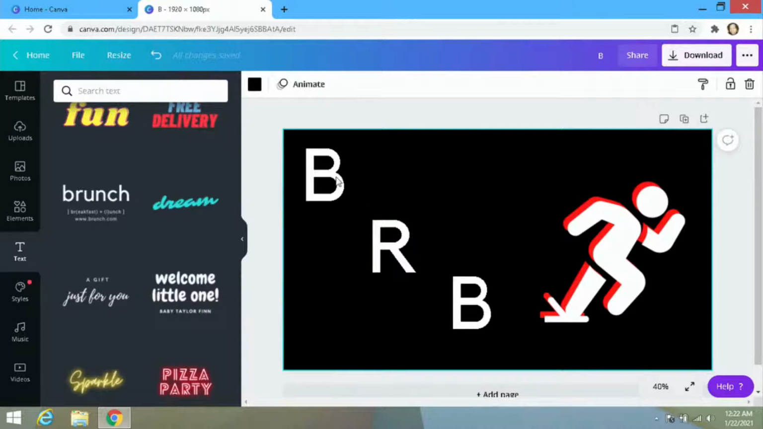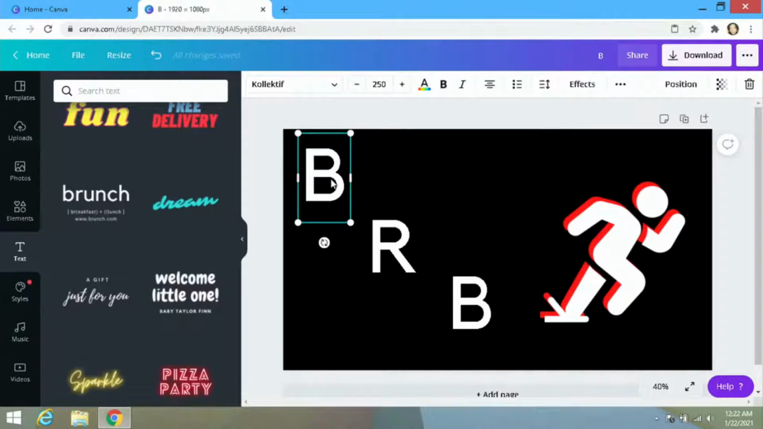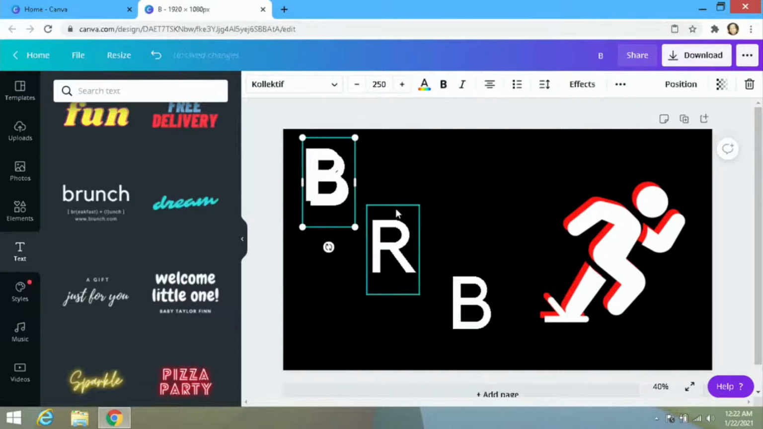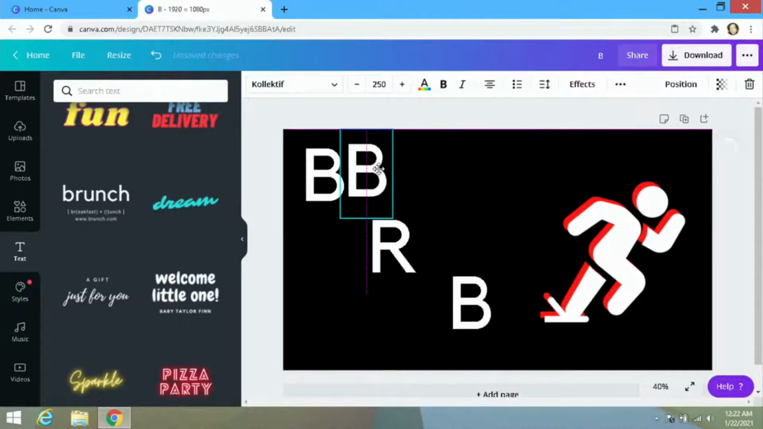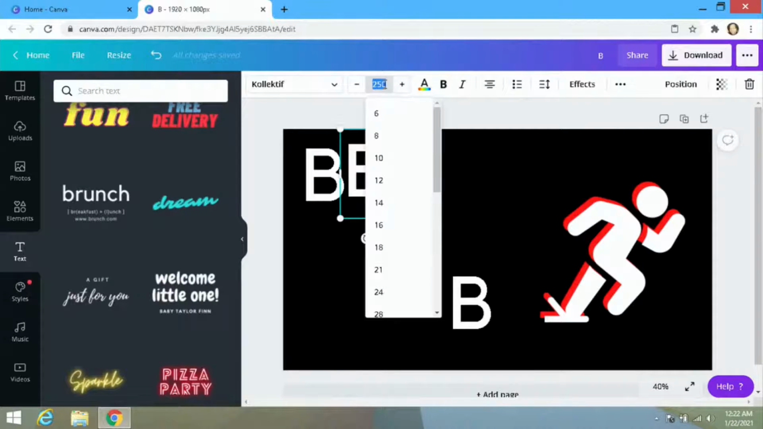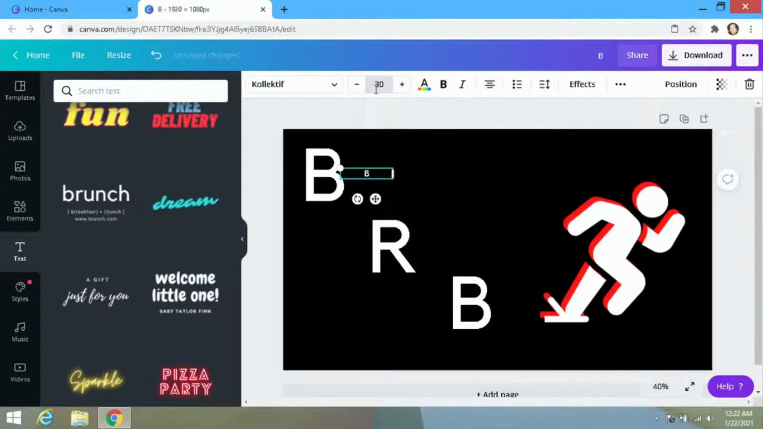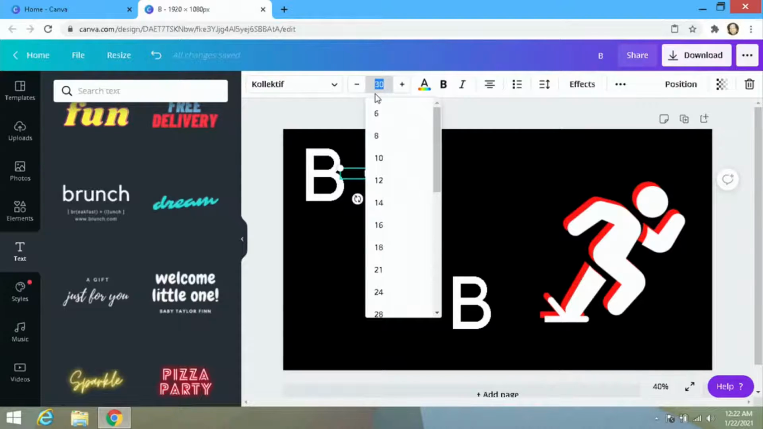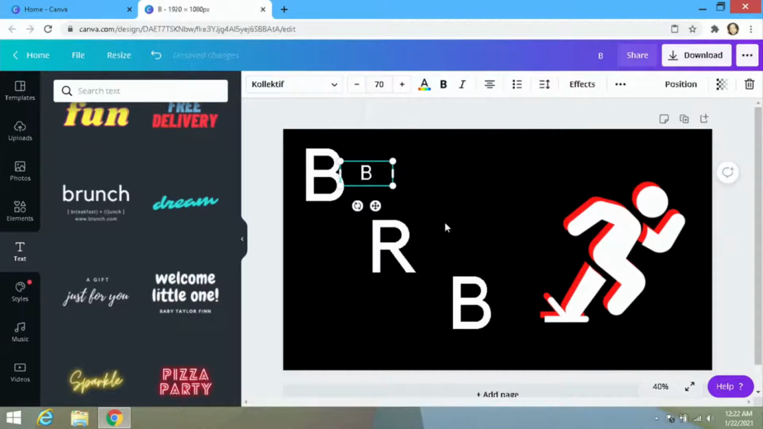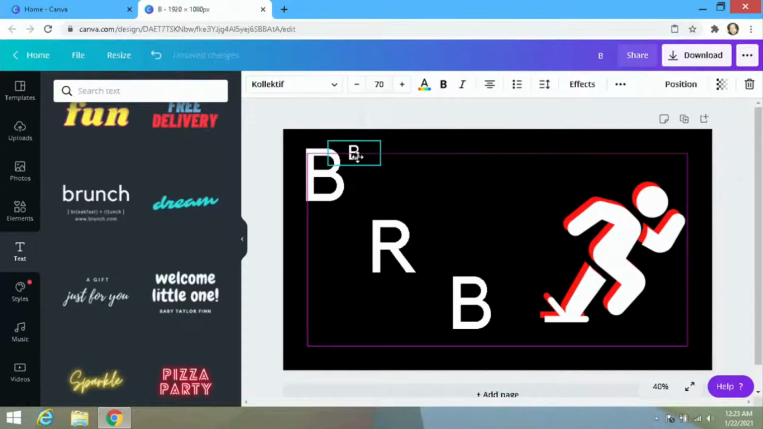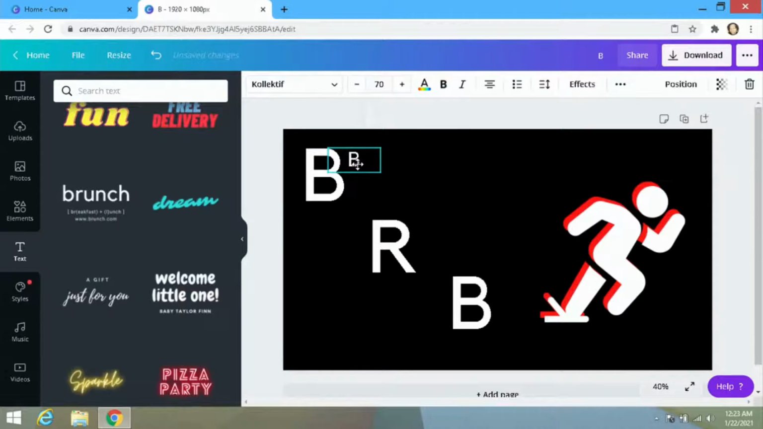Okay, so we're going to leave that like that. We're going to right click, copy, and we're going to paste. And we are going to make this very much smaller. We're going to try for 30 for the font size. That's way too small. We're going to try for 70. 70 is better. All right. We're going to get it kind of close to there, kind of line it up. Okay. And we'll just make that a lowercase e.